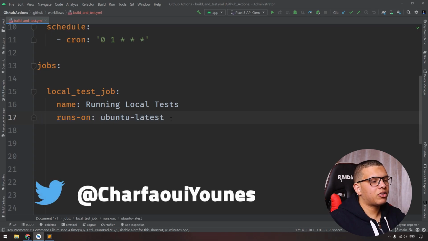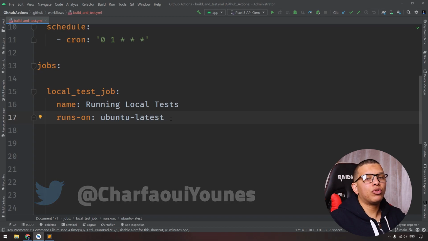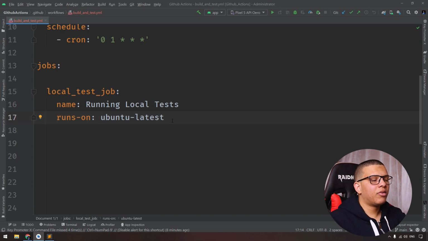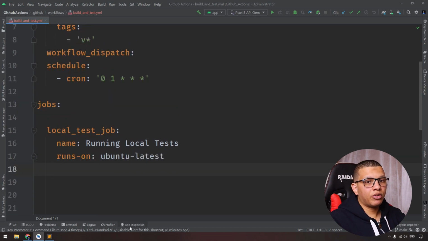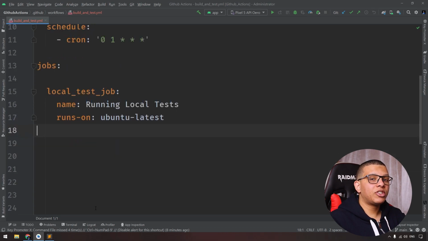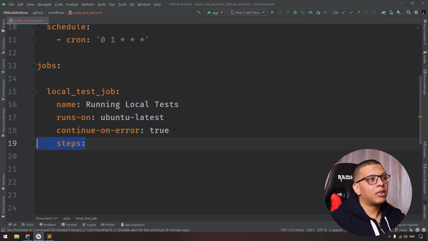Okay, there are several options. You can use macOS, you can use Ubuntu, for example, you can use Ubuntu with different versions. Then you have another option. Sometimes when you have different jobs, and let's say a job will fail, and you want to continue even if one of the jobs fails, you add this: continue-on-error: true. You can put it false, by default it is false. Then you'll have to add the different steps in this job.